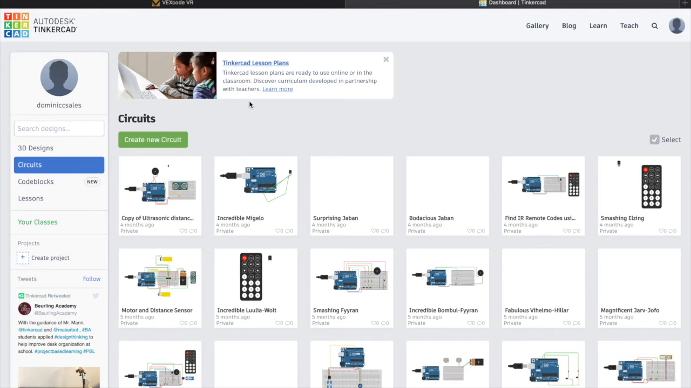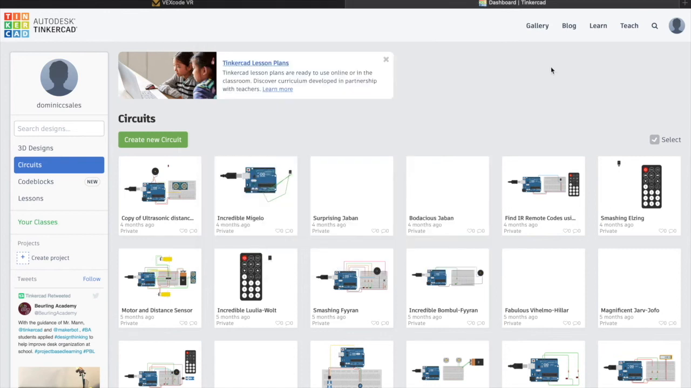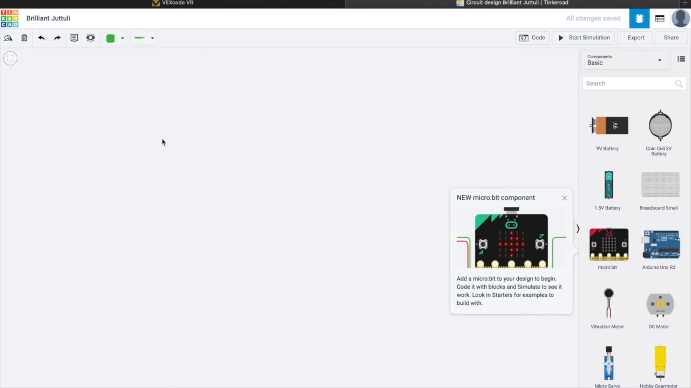You can just create your own account in their website. So just type in your browser www.tinkercad.com and you may create your personal account. So basically, once you're done creating your personal account in Tinkercad, you can see this environment. You can choose between 3D design, circuits, code blocks, and lessons. Of course, our goal today is to show you how to use Tinkercad to teach coding or programming. So simply select circuits, and then let's create new circuit.